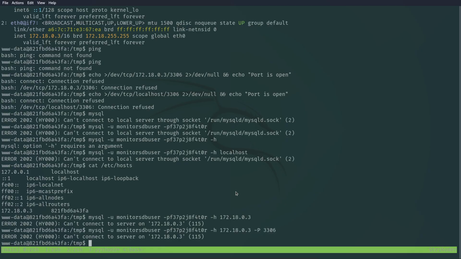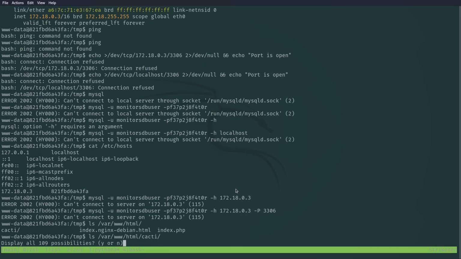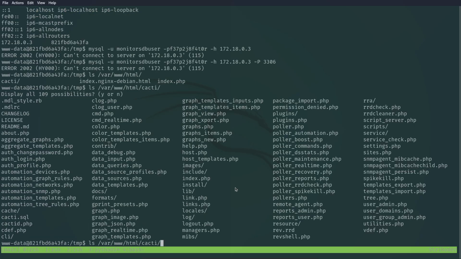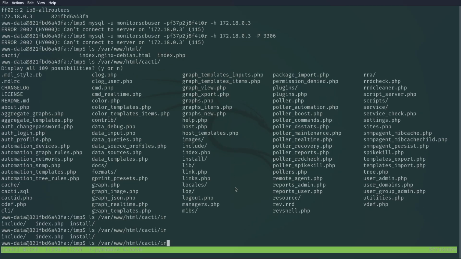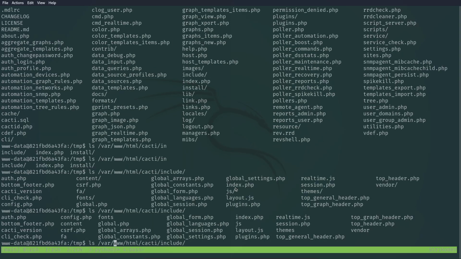Where do we go from here? Let's see. var www html cacti. We have a lot of stuff. Let's see them. I have the include. Let's switch to cat and try the config.